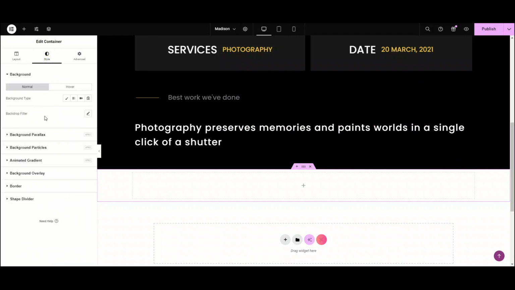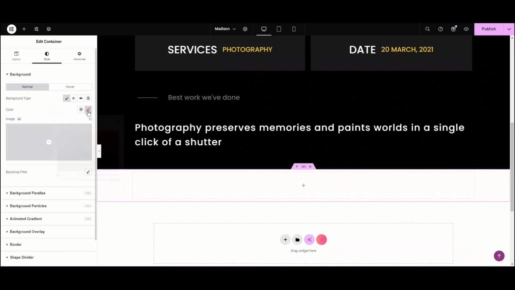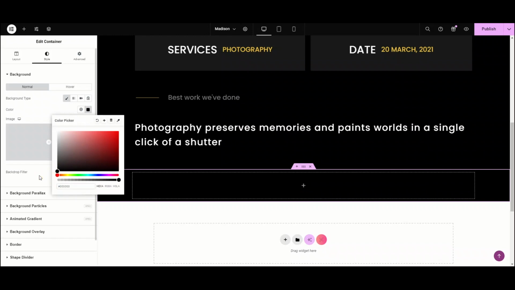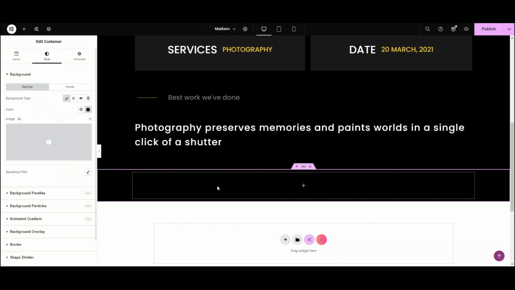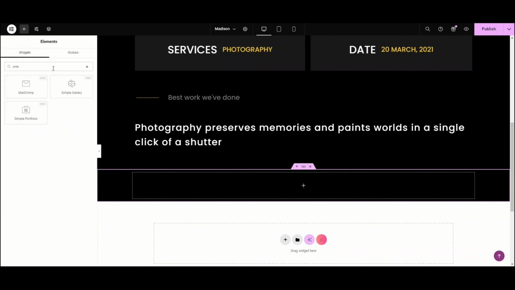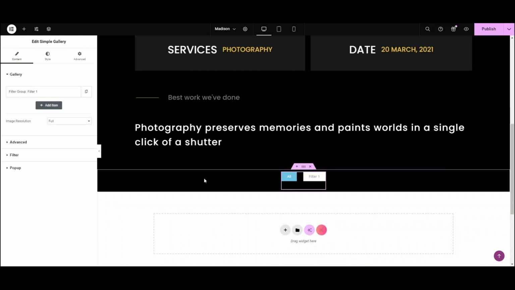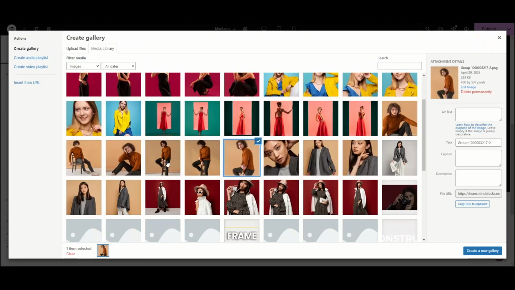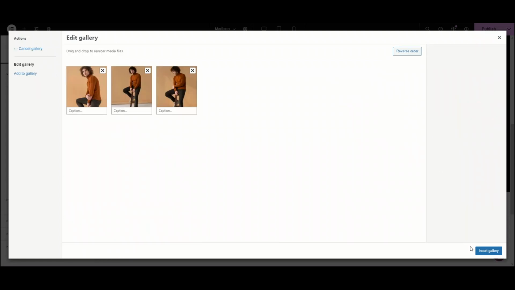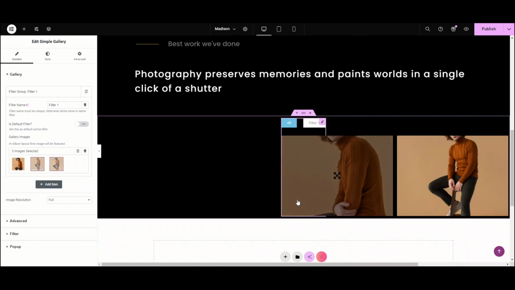Now move to the Styling tab. Here we will choose the background color. Simply choose the background type and choose the color black. And look. Now click on the plus icon. Now from this widget panel, search for Simple Gallery and drag it to our desired location on this page. Now from the gallery section, we will upload the images. Let's select this one and this. Select and upload.